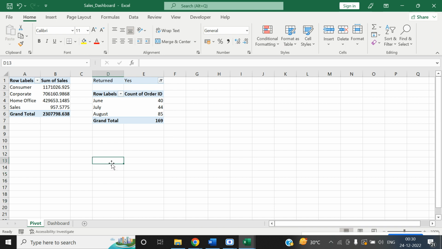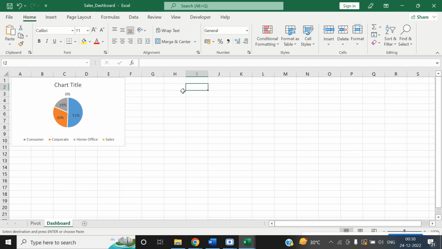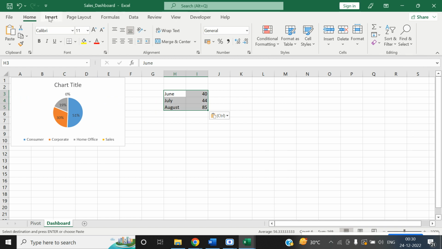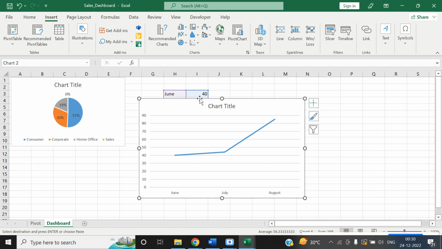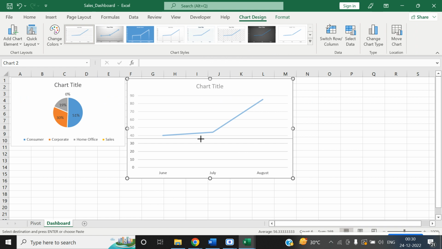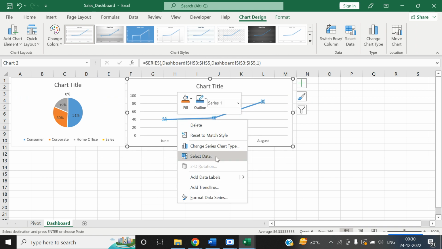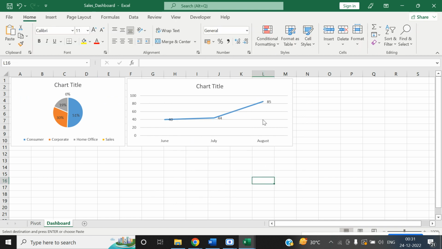So we'll just copy this and we'll create a line chart out of it. So we have answered our second question now. You can just add a label. So in August, we can see something happened.